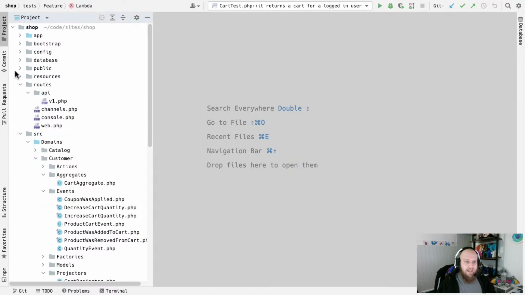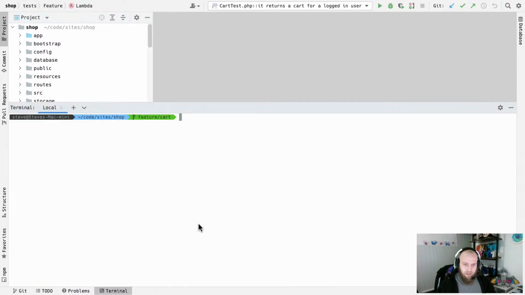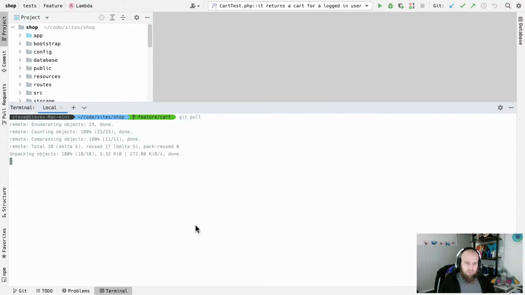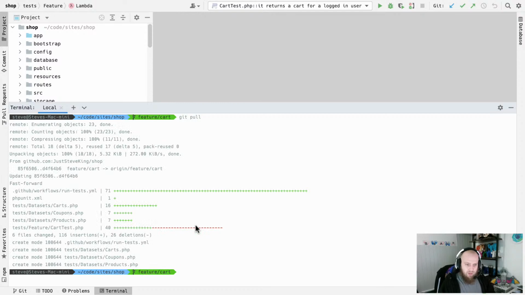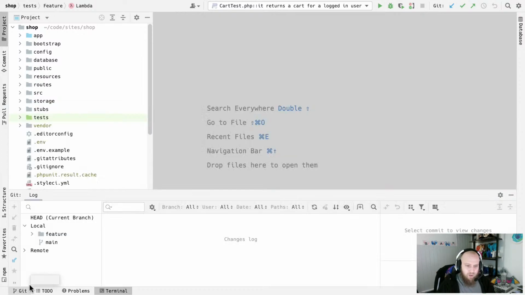Let's just close all of our tabs. Make sure we haven't had any PRs. I think we might have done. What do we have going on? Right.